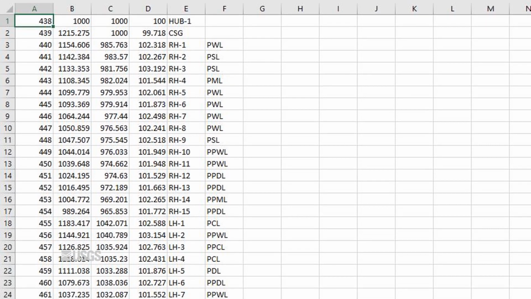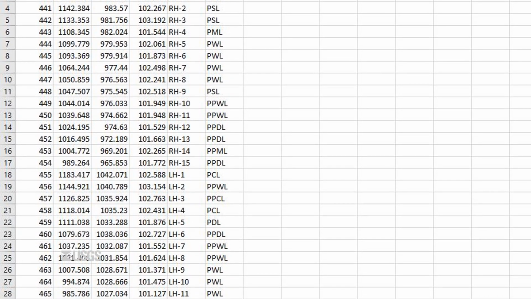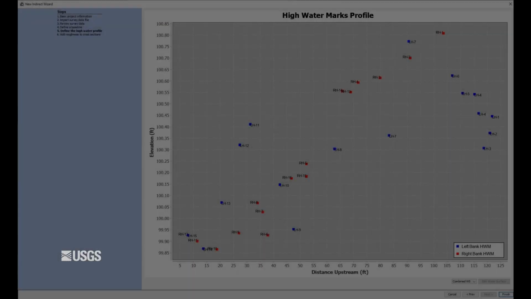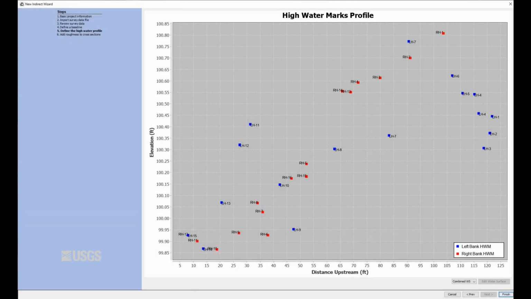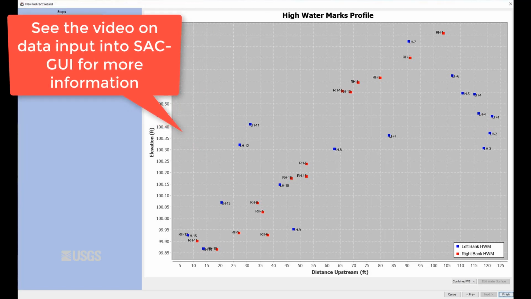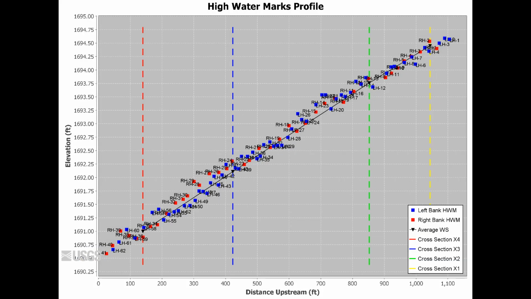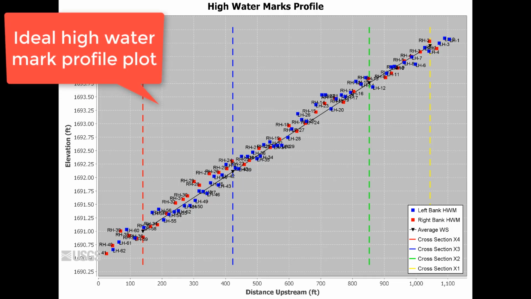Download the data from your data collector and use a program like the SAC GUI, IRIX-SAC, or Excel to create a quick high watermark profile plot. Check out the video on data input into SAC GUI for more information. This is what a high watermark profile plot might look like for an ideal site.